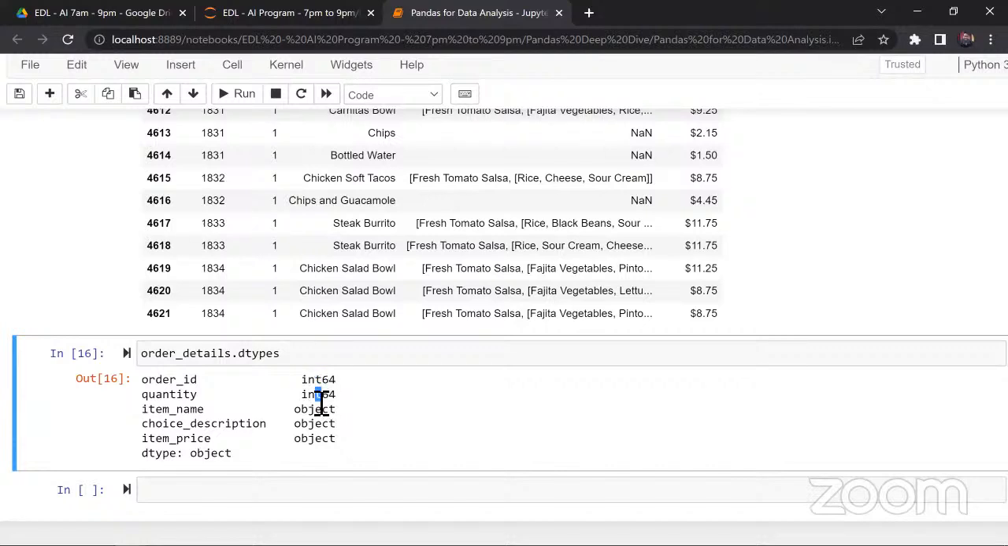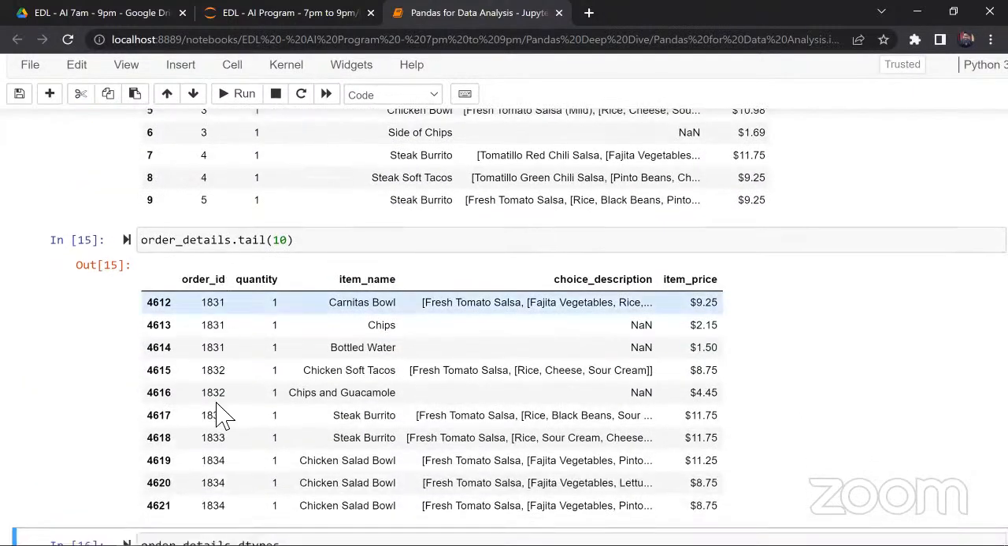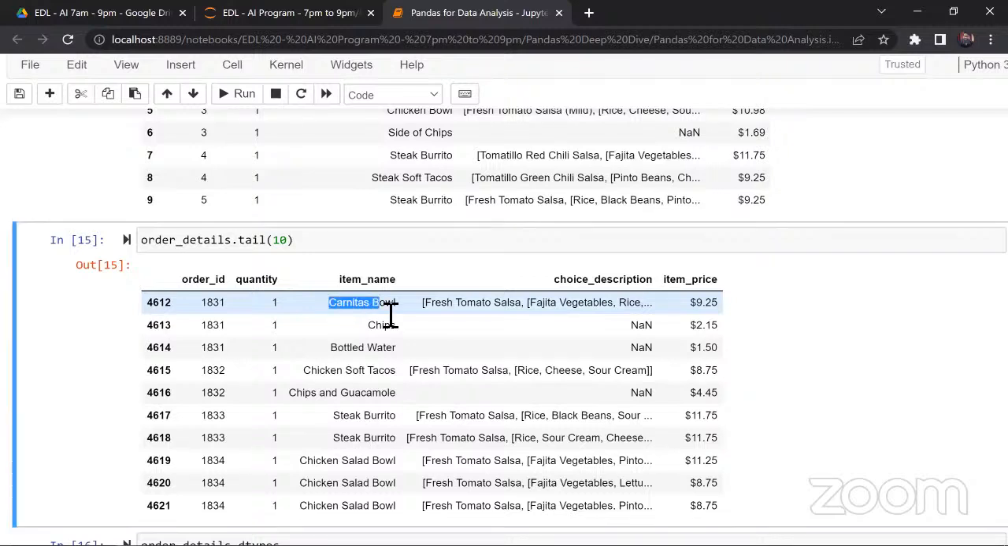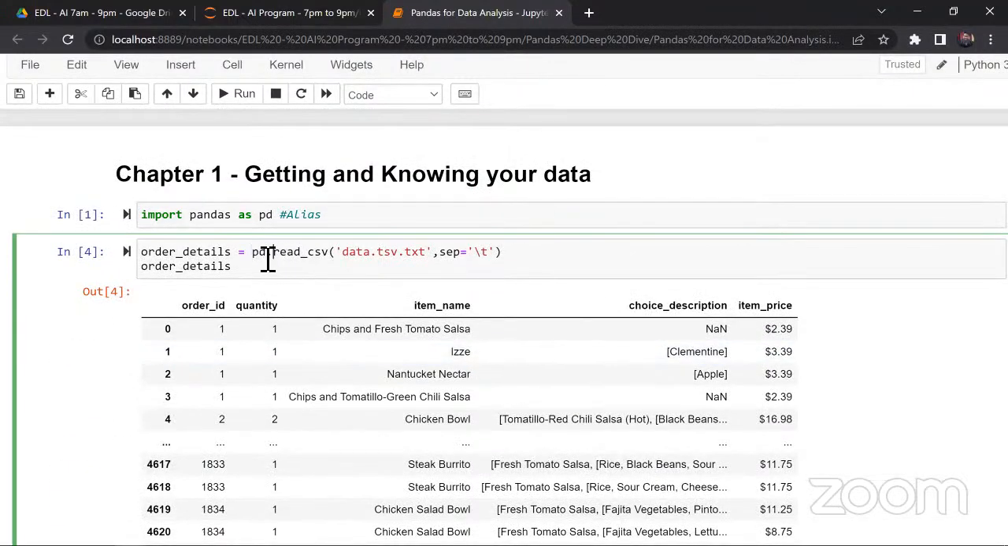Okay, it is an integer. So if you look at it, order ID and quantity: order ID is an integer, quantity is an integer. Item name is basically a string, right? But it is a pandas data type, because if you see here, we have read this data with the help of pandas. So now it becomes a pandas data type.